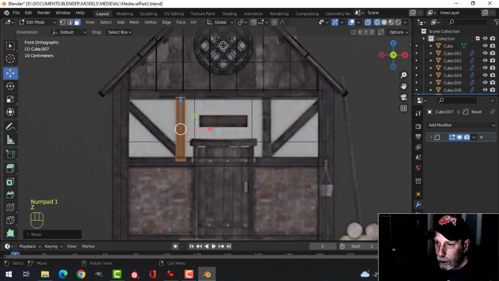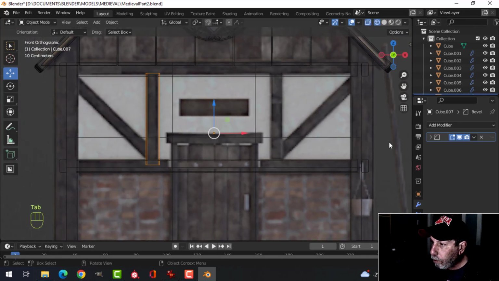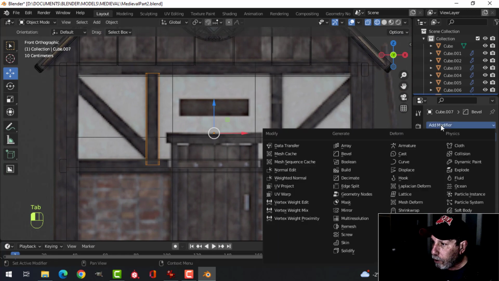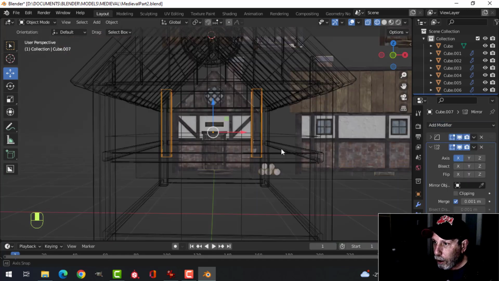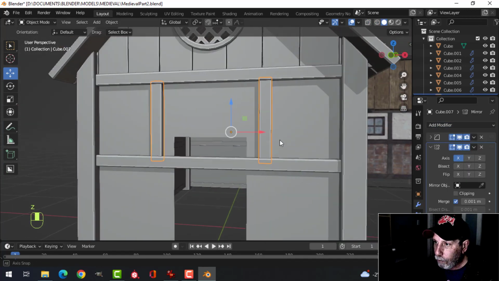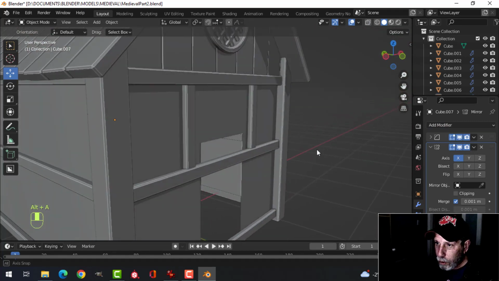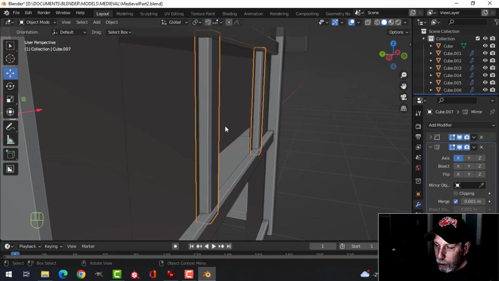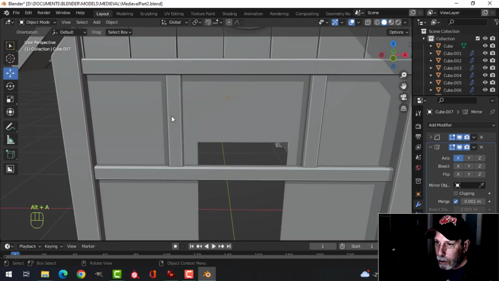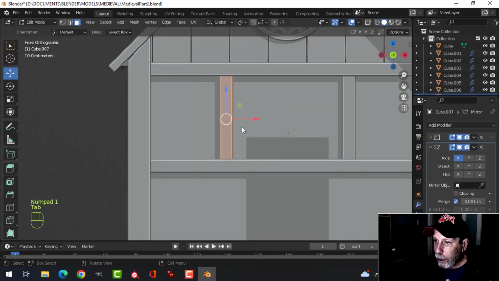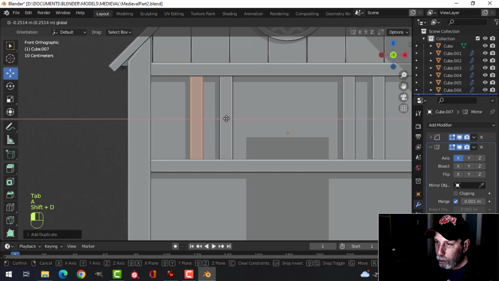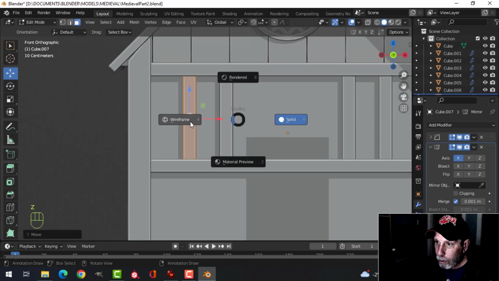Okay, so we got that. And we could mirror that to the other side. Let's just try to mirror it and see. Okay, we're in good shape for that. So those are going to go on there. Just want to make sure, yeah, they are in. Okay, then we're going to come in. I'm going to take one, Shift D. I'm going to pull that out here and go back into wireframe.